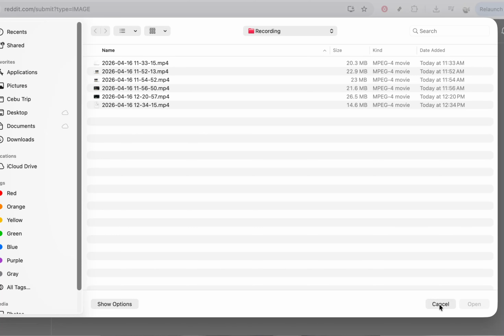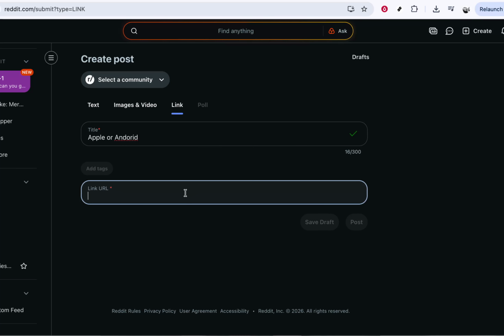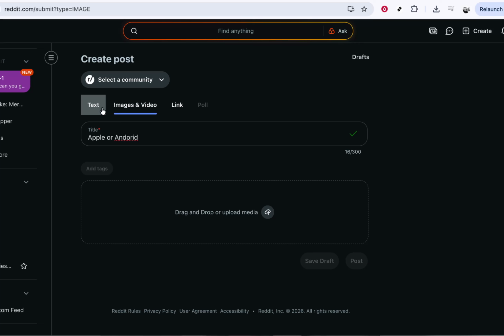Some communities also let you add tags or flares to describe the kind of post you're making. Use these when available to help users understand your content at a glance. Before you publish, scroll through your post and quickly proofread it. Check for spelling, clarity, and that it follows the subreddit rules.